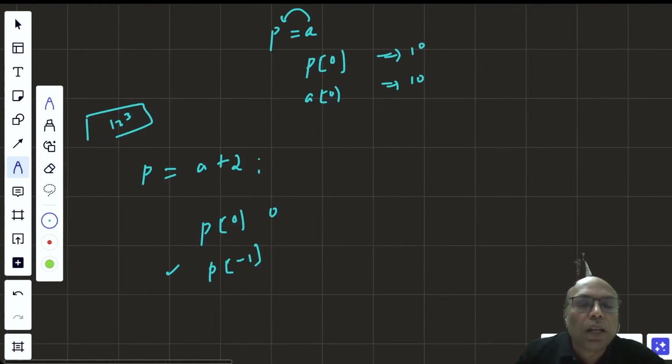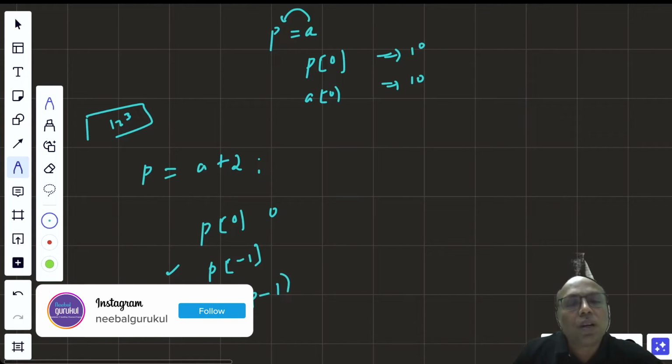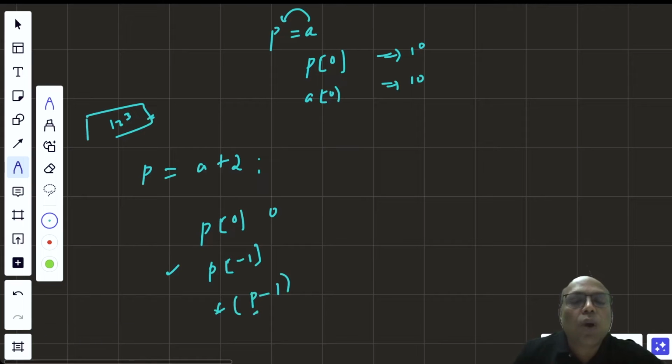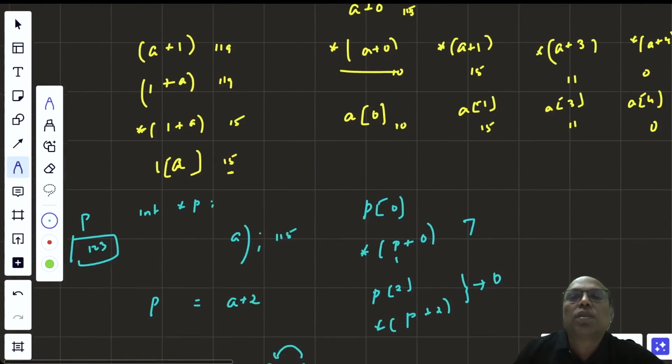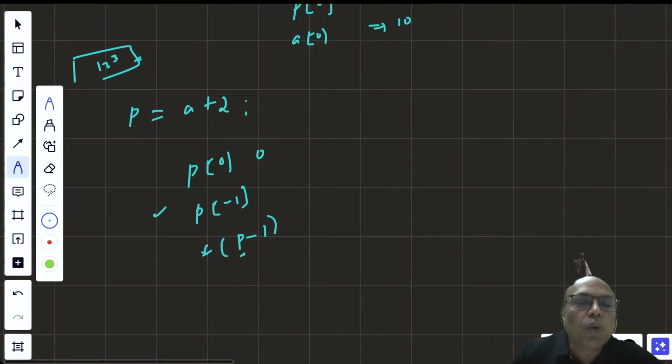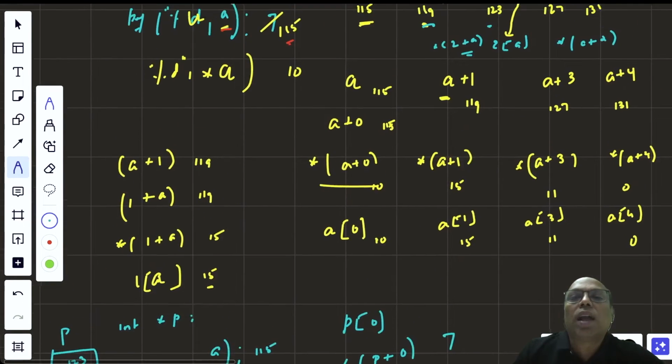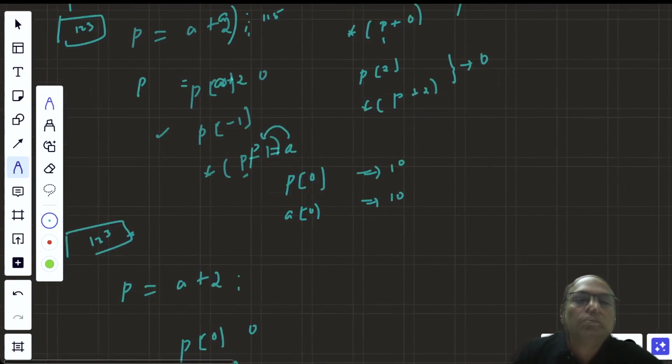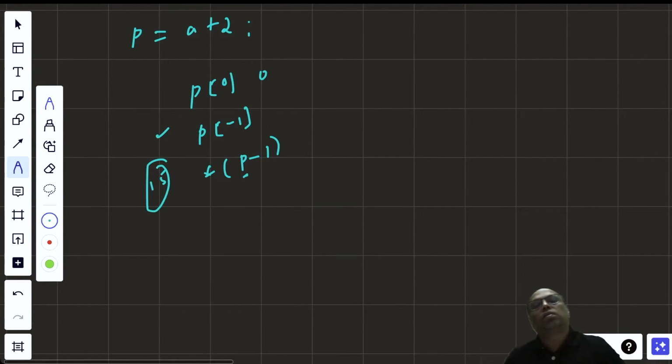What is P of minus 1? It is going to be interpreted as star of P minus 1. What is P? P is 123. 123 minus 1, how much will I get? If you add 1, it goes to the next block. If you subtract 1, it will go to the previous block. That means how much do I get? 119. 119 star, how much do I get? 15. Got it? That means your subscript need not be positive. It can be negative, but it should be logical.